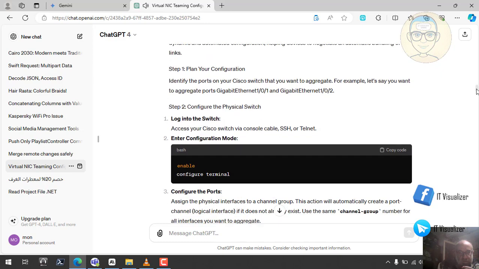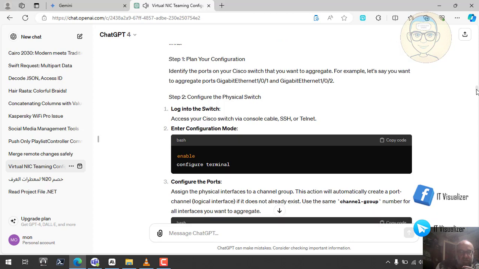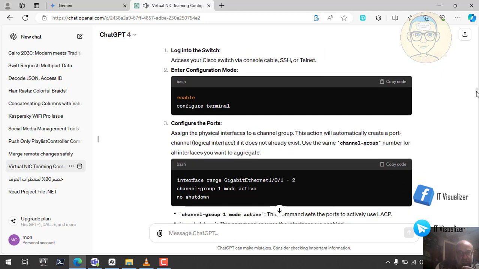Step 2. Configure the physical switch. 1. Log into the switch. Access your Cisco switch via console cable, SSH, or Telnet. 2. Enter configuration mode: enable, configure terminal. 3. Configure the ports. Assign the physical interfaces to a channel group. This action will automatically create a port channel logical interface if it does not already exist. Use the same channel group number for all interfaces you want to aggregate.